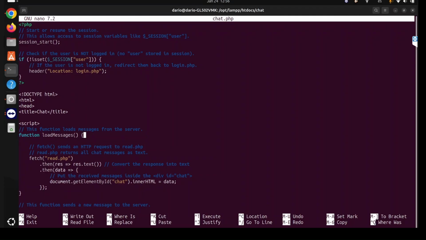This function sends a request to read.php using fetch, receives all messages from the server, and displays them inside the chat box. This function runs every second using setInterval, which creates a simple real-time effect.